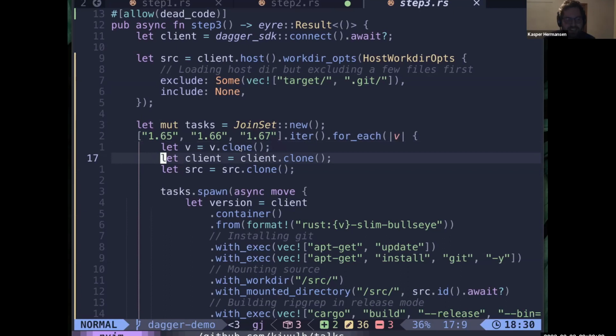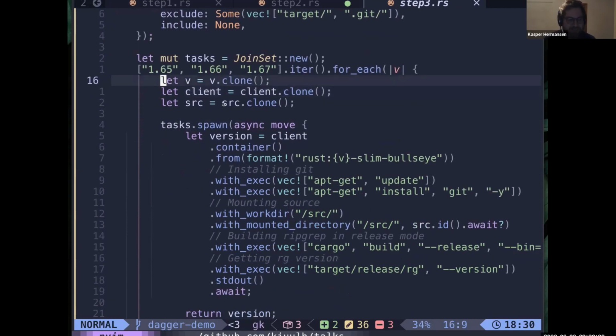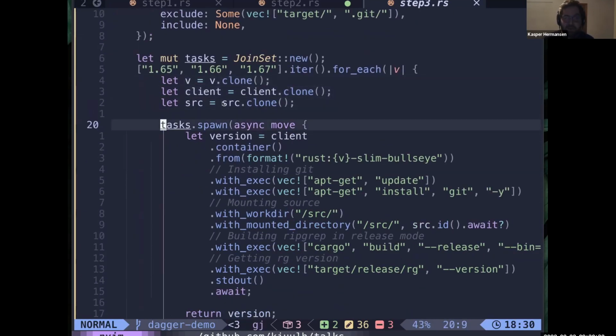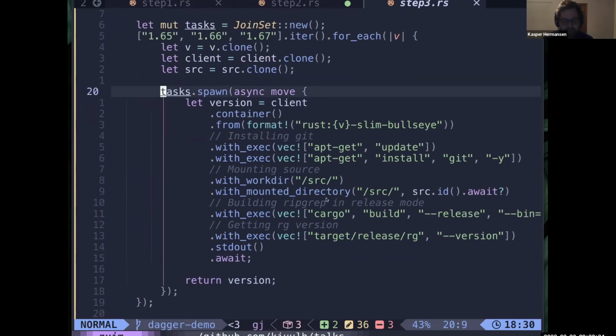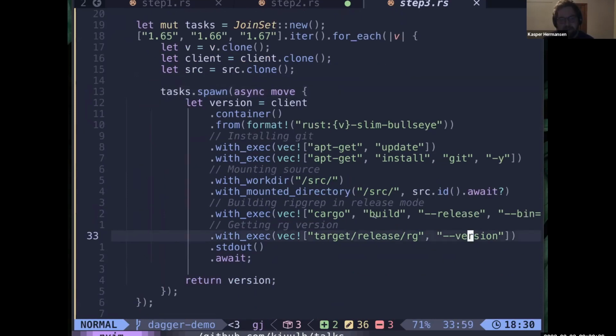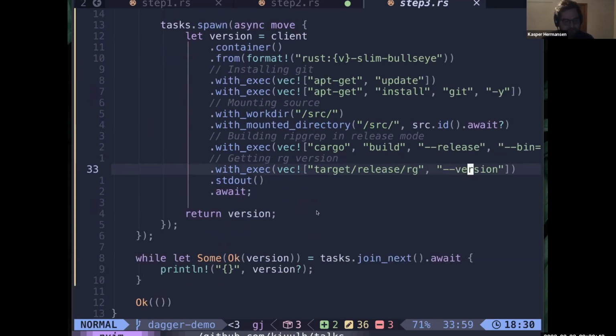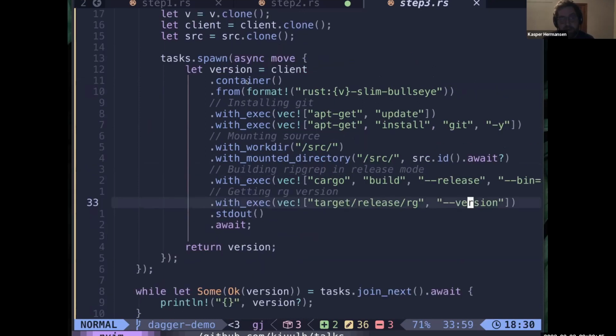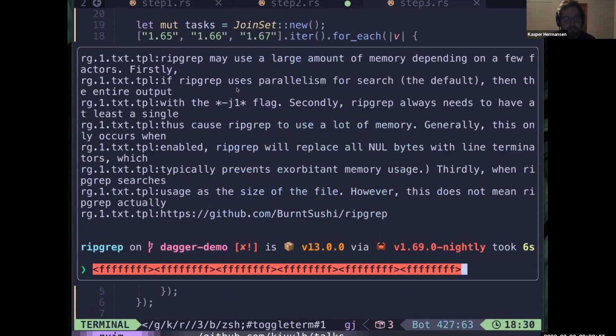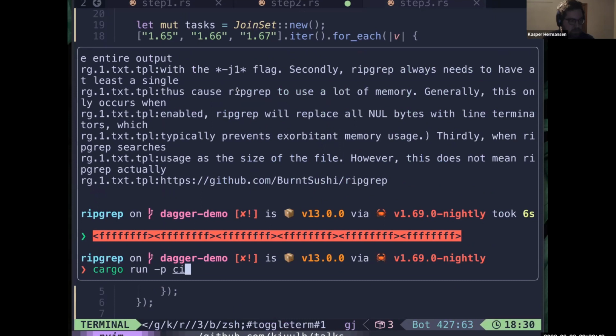And I have to do this little dance here because Rust is very strict about memory. And I spawn the different tasks. I do the things, and I want to get the versions out. So my last step is I basically want the versions of ripgrep, and I want to return it. So this is just regular Rust code, this Tokio thing.